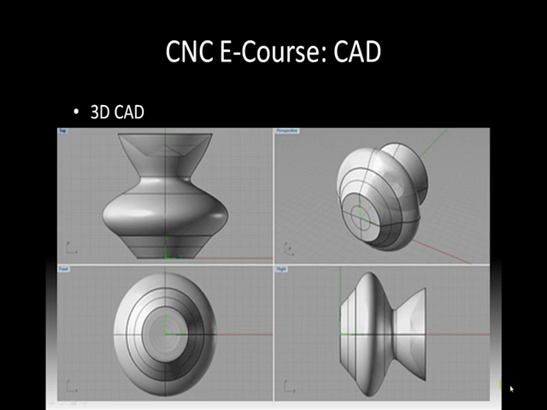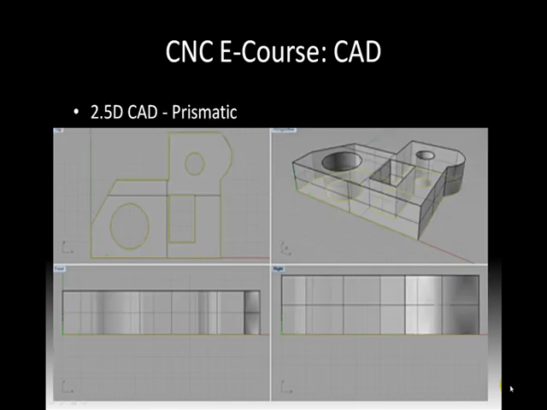But you'll see you can spin that around. You can look at all the different angles of it. And this is really the future of where CAD's going.